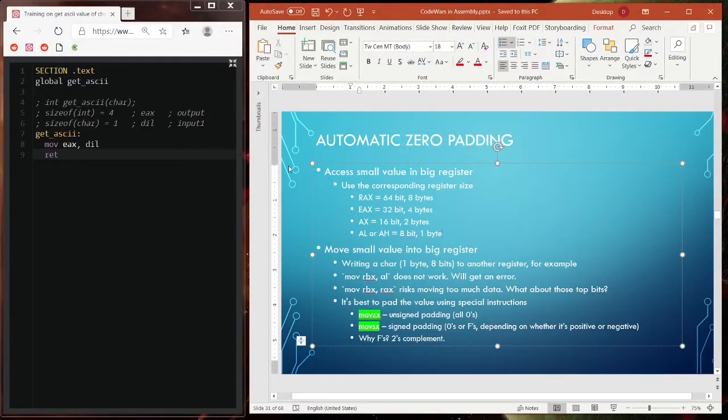Alright, so quick review. If you want to take a value and change its size, you just use the corresponding register size. So we talked a little bit about this already. Here's a quick review of it if you want to take a look. But what I'm going to talk about now is how you move a small value into a big register. To do that, you need to use a special command. You need to use movzx or movsx.